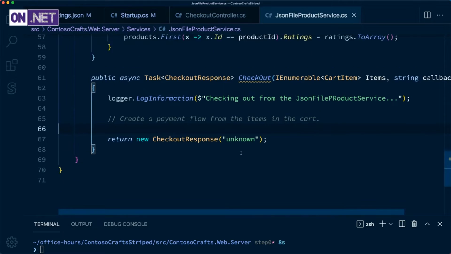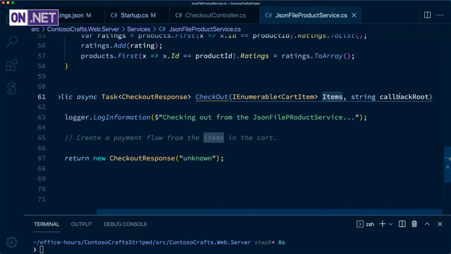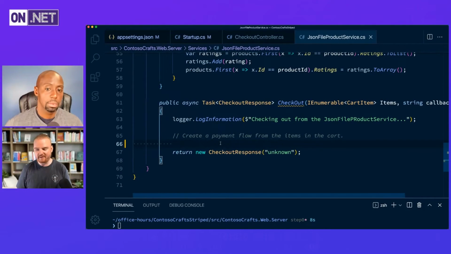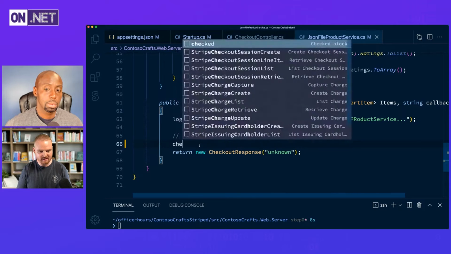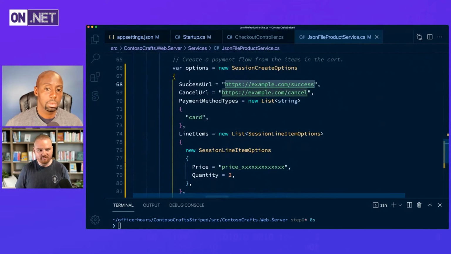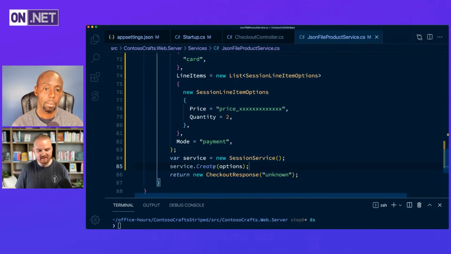It's just a flat file implementation of this product service. In the checkout method, again, we're receiving the items from the cart and the callback URL. This is where we want to actually make that API call to Stripe. I have the Stripe for VS Code extension installed, so I can just say checkout session create and hit tab. This will build out all of the options for the API call that we need to make, creates a service, and then the actual API call is made down here in the service create call.